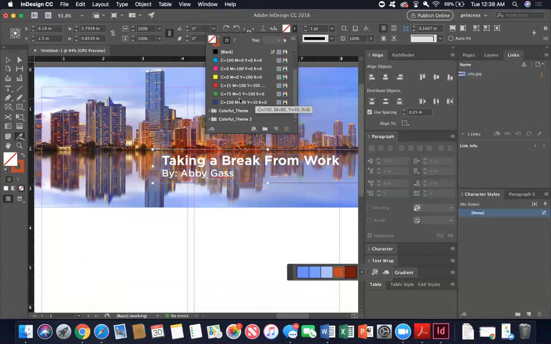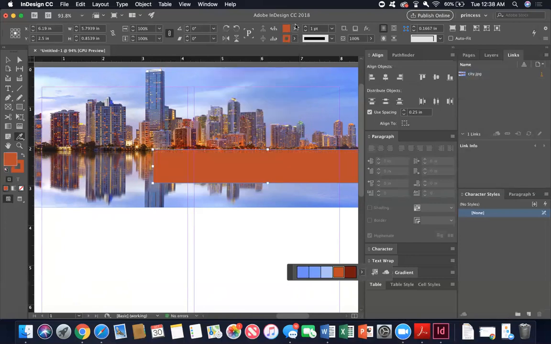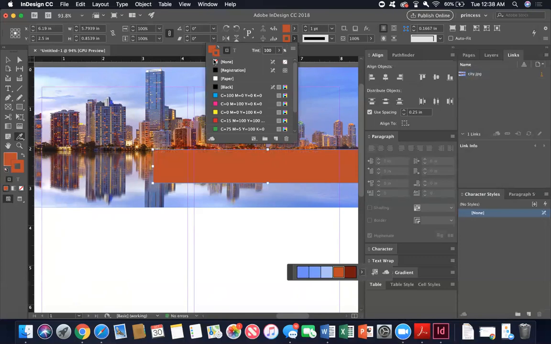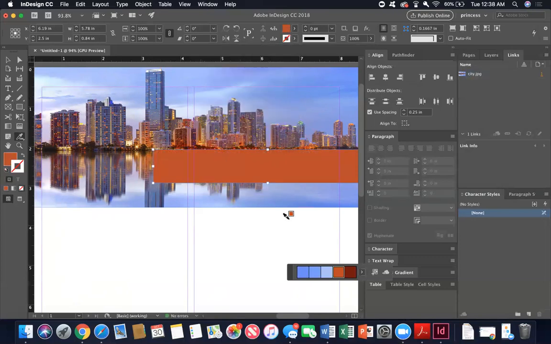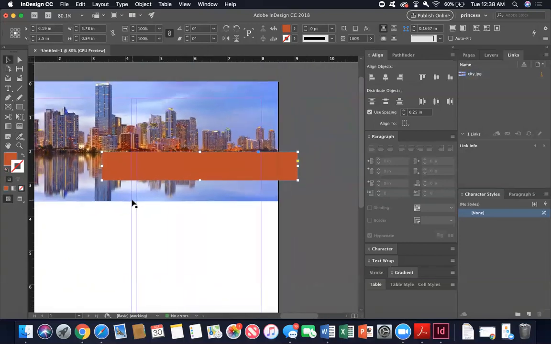Now I just added this color theme to my swatches, so you can see them right here under a folder called Colorful Theme 2, and then here they are. I want to make it orange, so I just made it that orange. I accidentally added a border here, so I'm going to take that off by pressing none. As you see, the box is over the words.